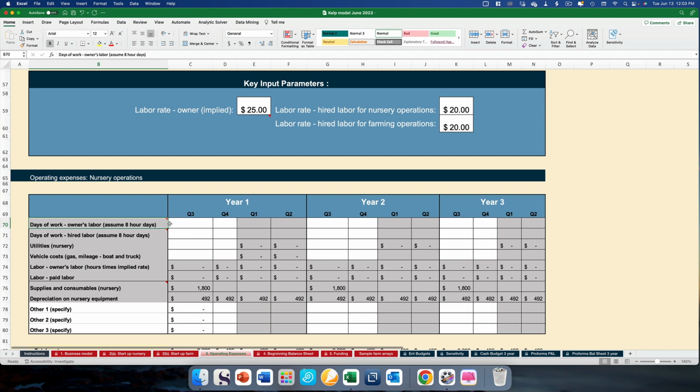So in the late summer and into the fall, how many days of work are you going to give this effort? Okay, so this is for you as the owner. So let's say you're going to work 5 days in the late summer and 10 days in the fall. And you're going to have to hire help maybe for 2 days in the late summer and 4 days in the fall.